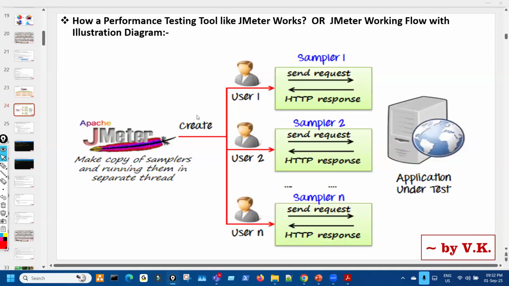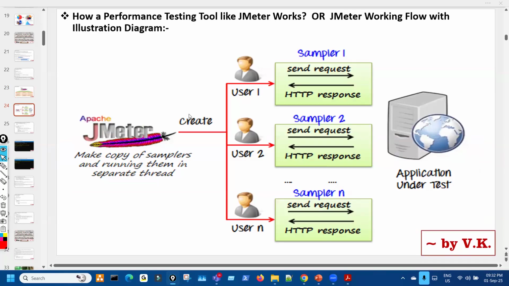Now, how a performance testing tool or JMeter works. This diagram will be a little theoretical, but going forward, when we start using it, you will get the idea. But for now, I'll tell you that it creates virtual users.